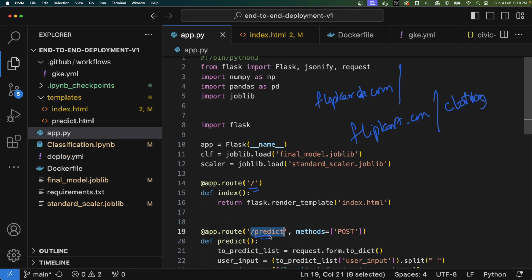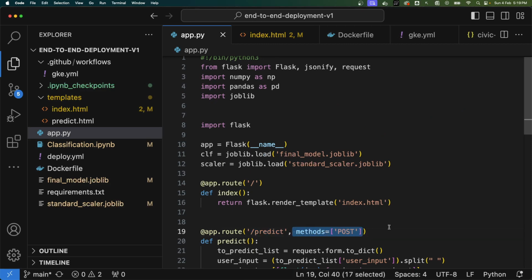That's what I'm saying. If someone goes to slash predict, the method that I'm using is post. We generally have multiple supported methods, like one is get and the other one is post and so on. In this case, I'm implementing post, which means I can send the request as a post request and get the response.